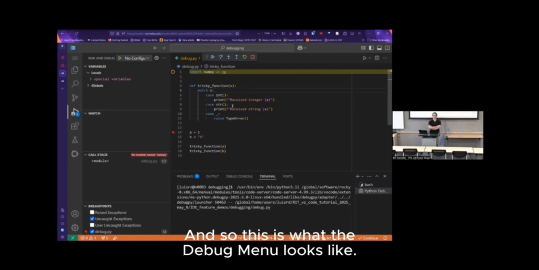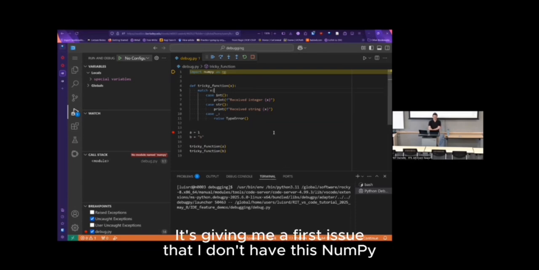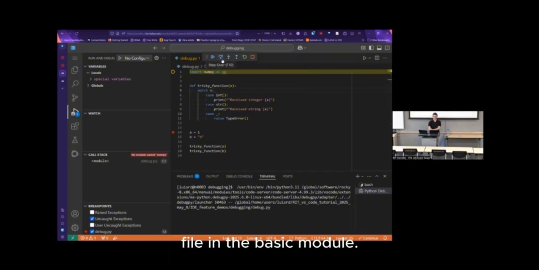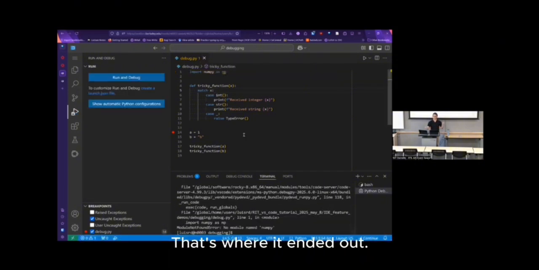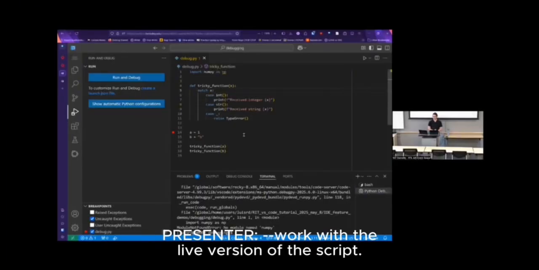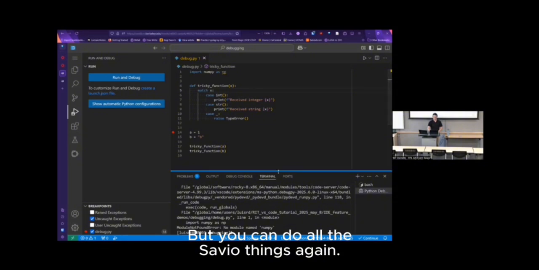And so this is kind of what the debug menu looks like. It's giving me a first issue that I don't have this NumPy file in the basic module. I can step over that. That's before it edited out. So it'll show a lot of things like that and give you kind of an interface to work with the live version of this. You can do all the Savio things again.